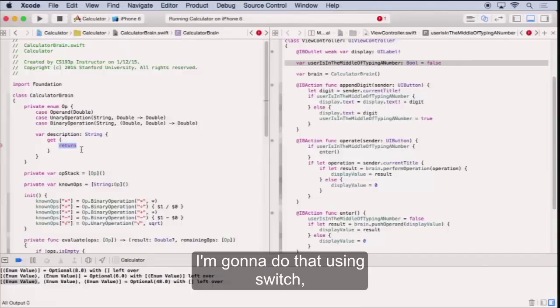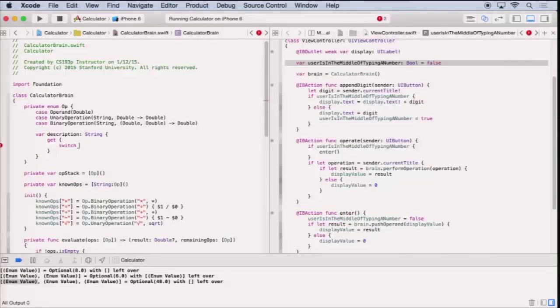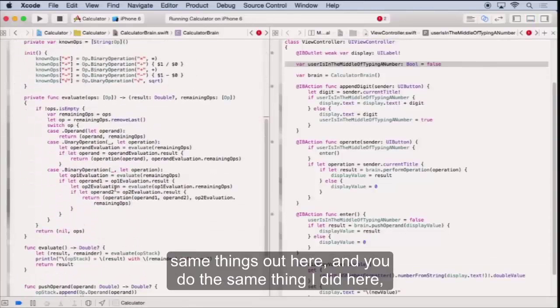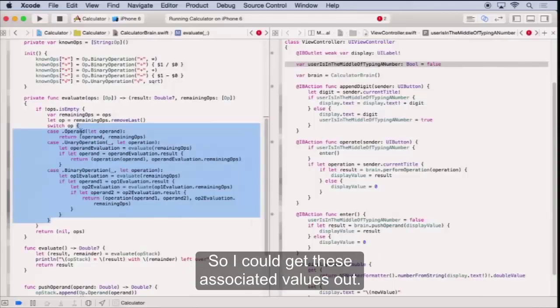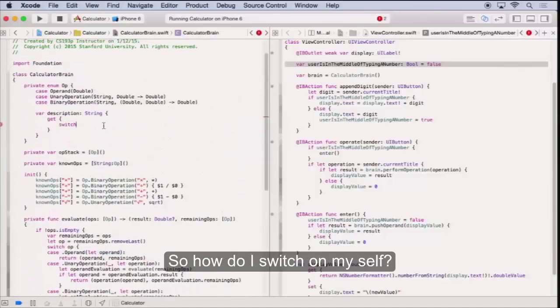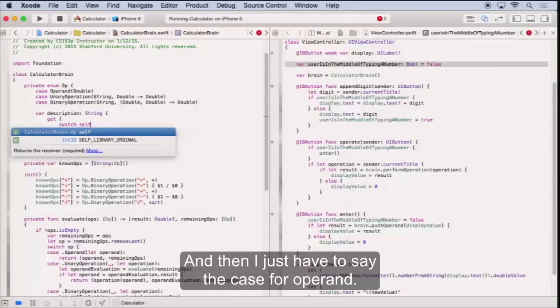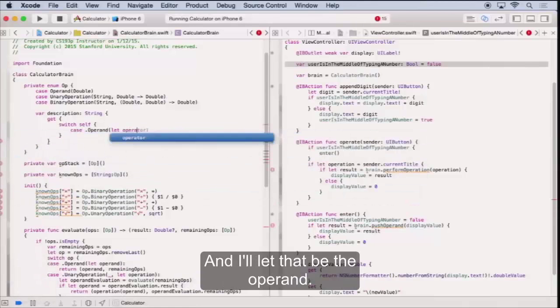I'm going to do that using switch. I need to switch on myself, because I'm going to do this switch so that I can get these same things out here. I'm going to do the same thing I did here. See how I did this switch, so I could get these associated values out? I need to do the same thing here. So how do I switch on myself? I say switch self. And then I just have to say the case for operand, and I'll let that be the operand.